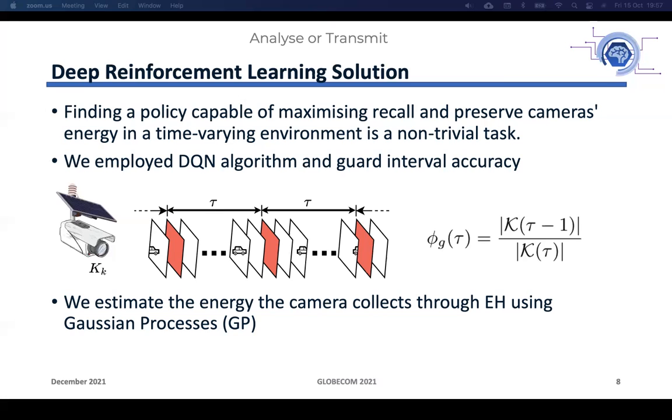On top of that, we also use Gaussian processes to estimate the future energy the cameras will collect, which aids our solution in achieving no outages, as we show later in the results.